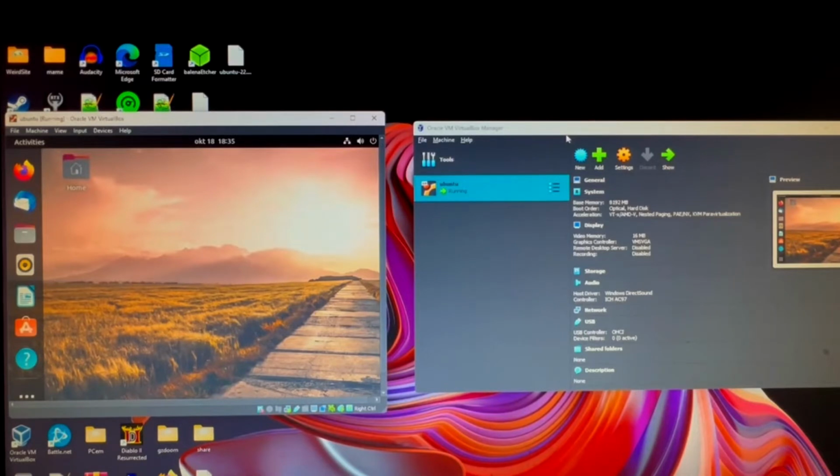In this tutorial, I would like to show you how you can install Ubuntu version 22.04 on a virtual machine within Virtualbox. And what Virtualbox is, it's a virtualization software that depends on another piece of software that's a part of Windows called the hypervisor.